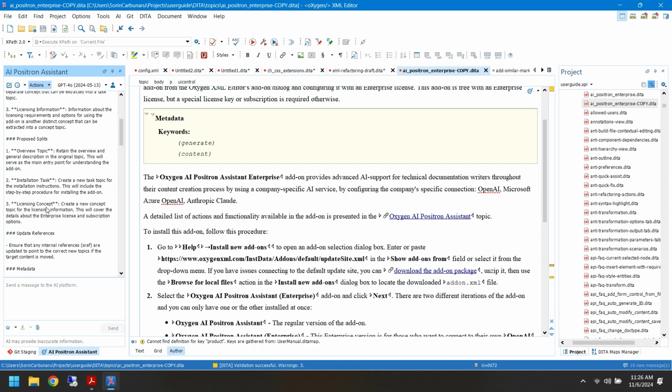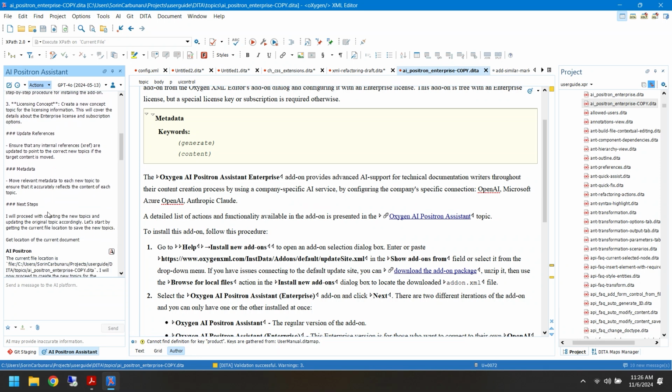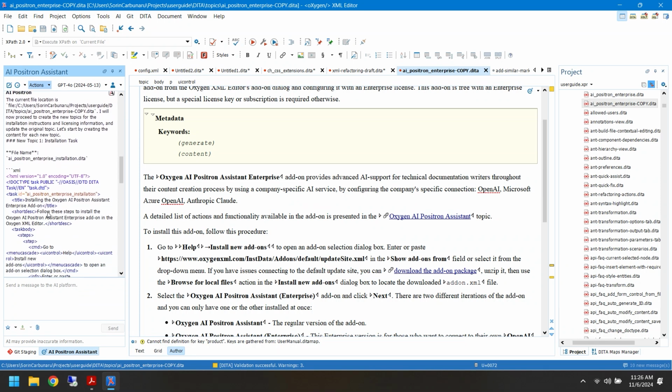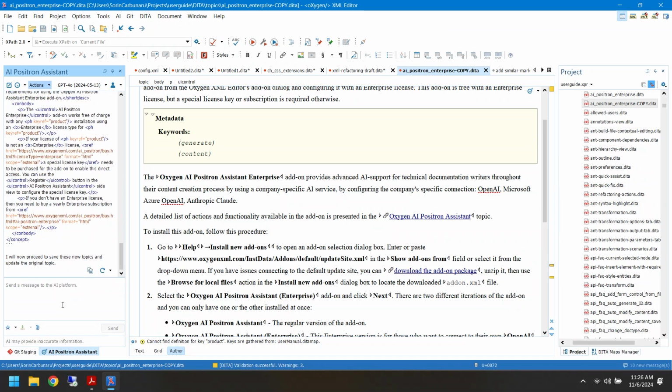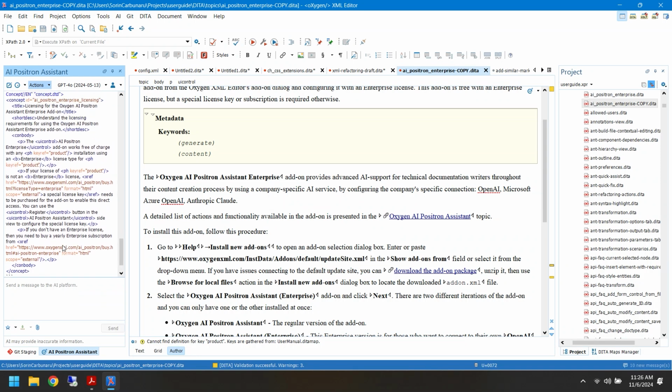a licensing concept. It also tells us what kind of data topic it will create. So it will create a task topic and a concept data topic. And then it started generating the content and so on. And later, it should save these files and add them in the data map structure. So this is how split topic would work.